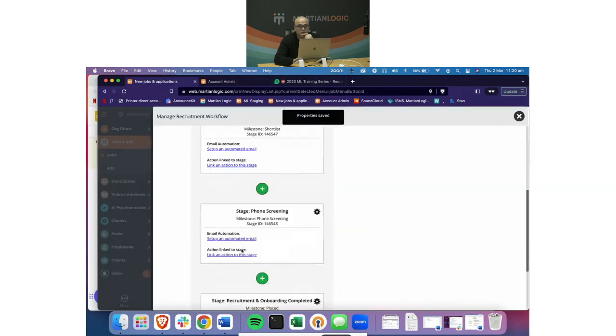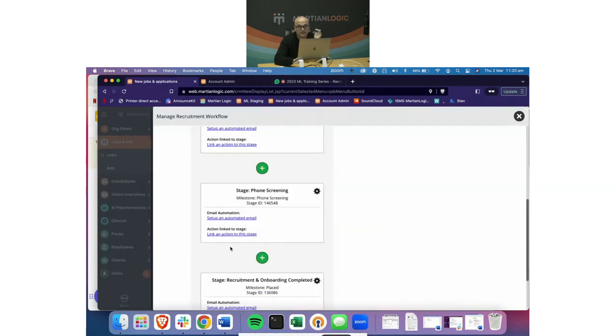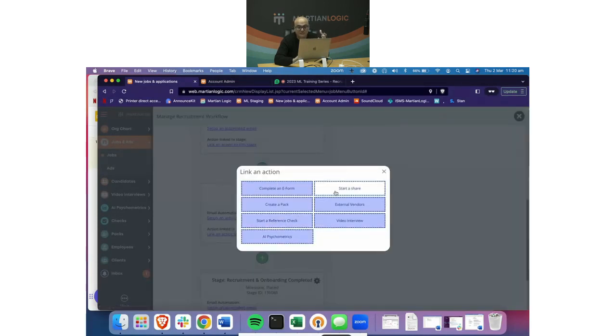Now what we want to do is add an automation to it, an action, we call it. Action links to the stage. There's nothing at the moment, and it's giving you the option to link one. And these are the types of actions that are available. We're pretty much going to use all of them. You'll get to learn about all of them. The one we're going to use now is to complete an e-form, to pop up an e-form.